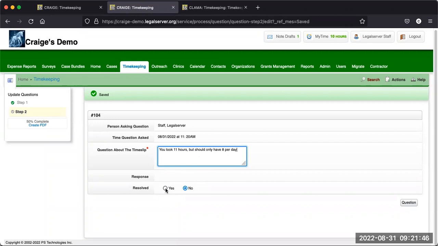Yeah, so they will actually see the response and then they can resolve it. Once the response is done, I can resolve it as a supervisor. Of course, when I'm first questioning it, I would not want to resolve the question. To save that question, I would actually click on question.